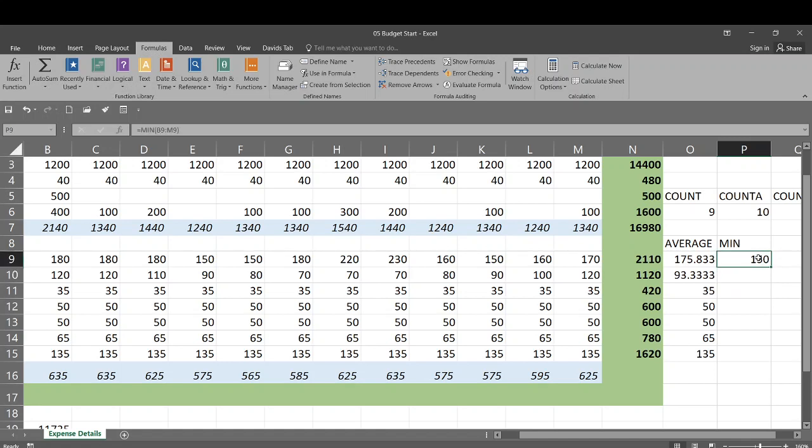And we can do the same thing over here. We can just pull these down so we know what our mins are for the rest of our items.